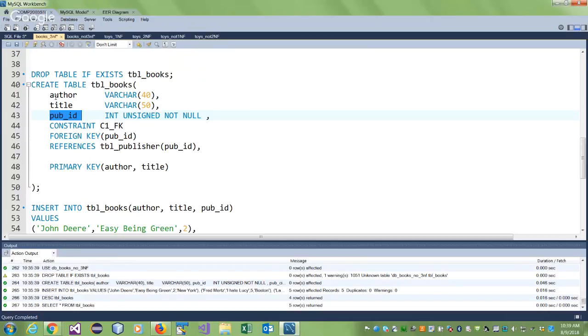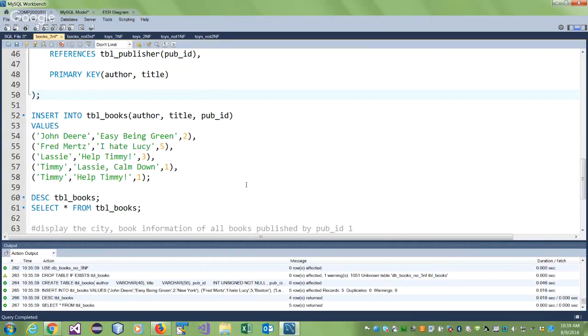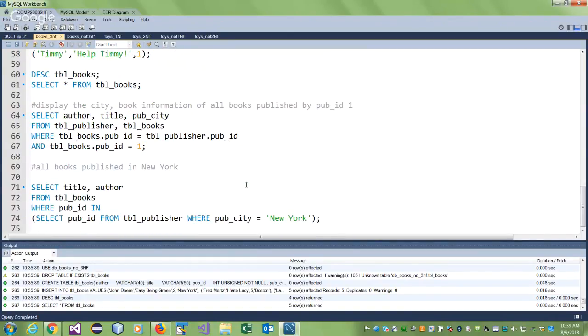And do you see any transitive relationship? No, there is no other field with transitive relationship. So now both these tables are in the third normal form, and definitely in the second normal form, and automatically also in the first normal form. Now I've put in some data, and now you can answer questions. Here, I didn't make a view. I could have made a view, but look at what I've done. I've created display the city, book information of all books published by publisher ID 1. I just did a normal select. All books published in New York, just did a normal select.